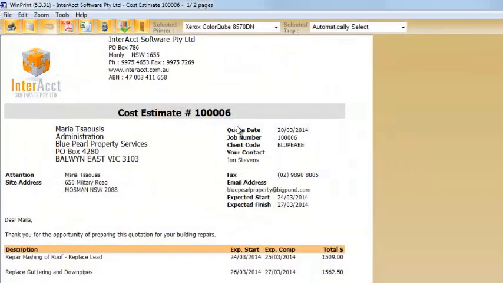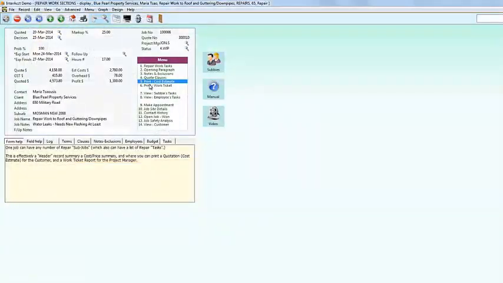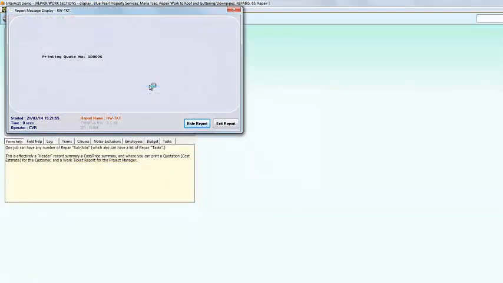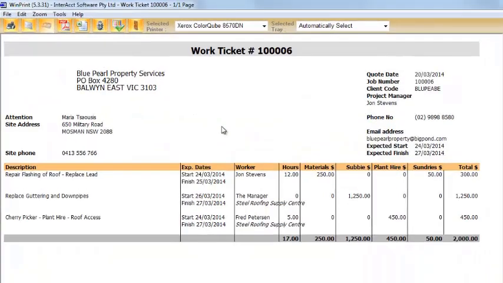this already with under repair work. It's very simple breakdown here of the work, or it could be a work ticket like this. Another sort of report. Of course you can personalise these reports to suit. Just a breakdown of the costs.